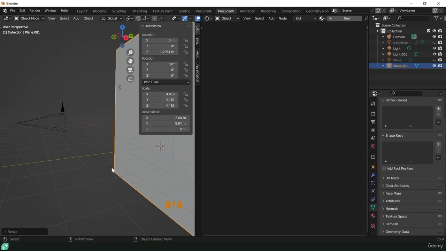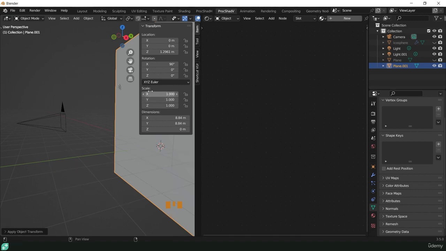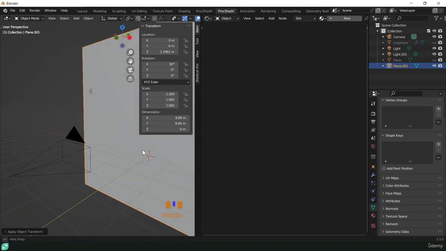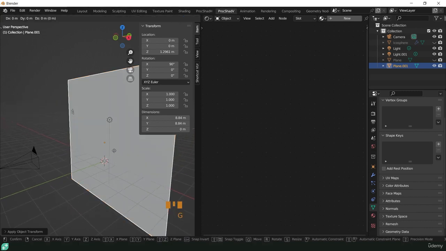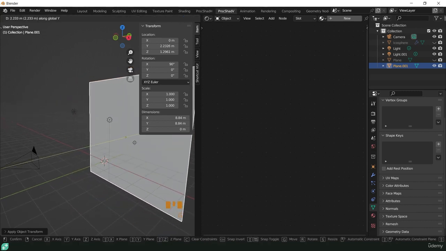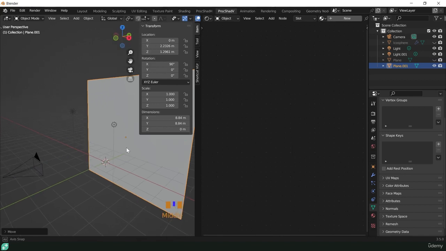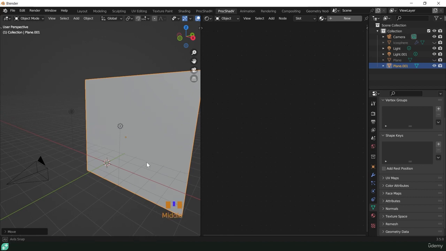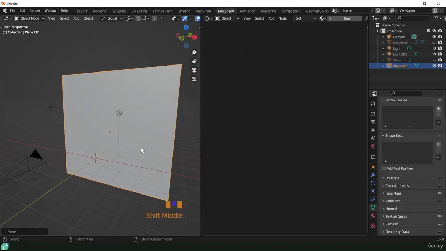We can do that anytime using Control A while in object mode and just hit apply scale. That'll take that scale back to 1, 1, 1 and we won't have any issues with any of the other settings in Blender. Now I want to just move this a little bit away from the camera. So G and Y to move that back on the Y axis at the top here. Close down this panel using N, and we'll add our texture to this object.